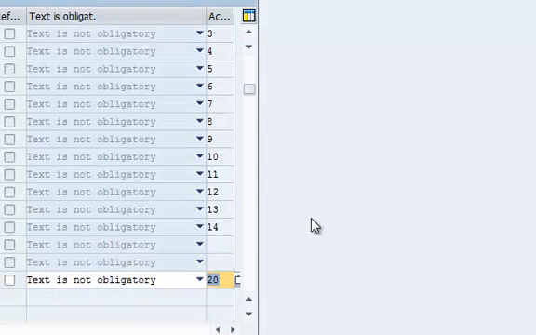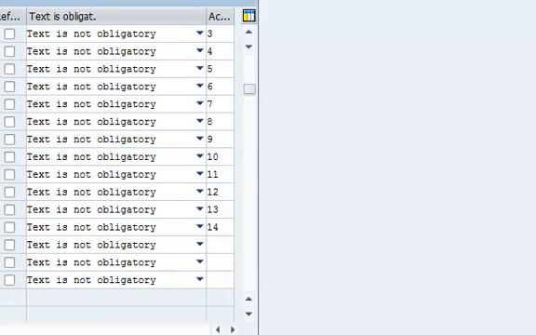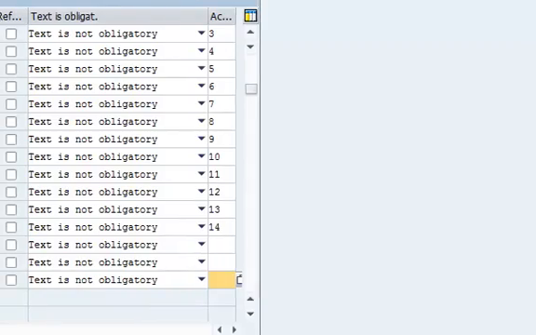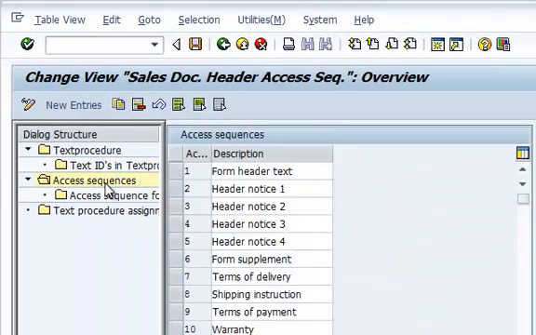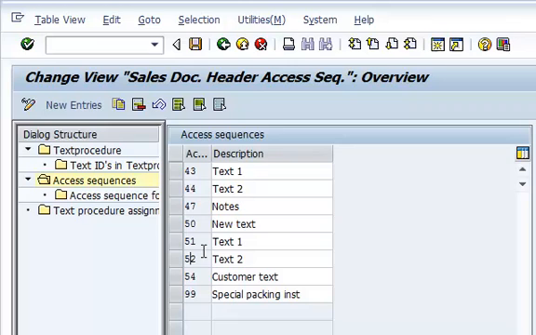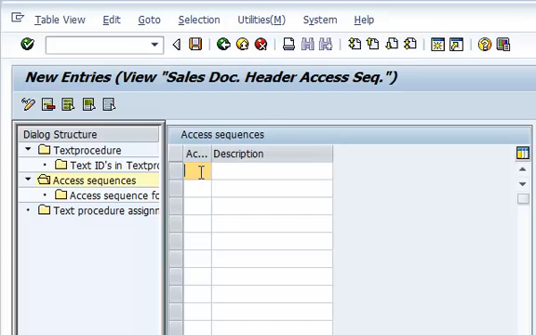Okay, let me come back to this. Okay, now you define your text IDs. The next step that you have to do is, this is the only difference between customer master text and your sales document text. Okay, you will also have access sequence here. Okay, so I'll say access sequence 80 for packing text.